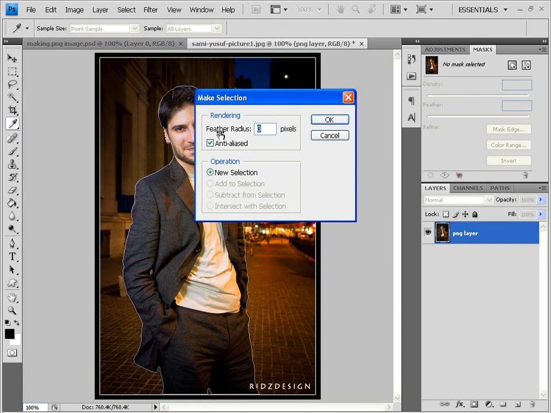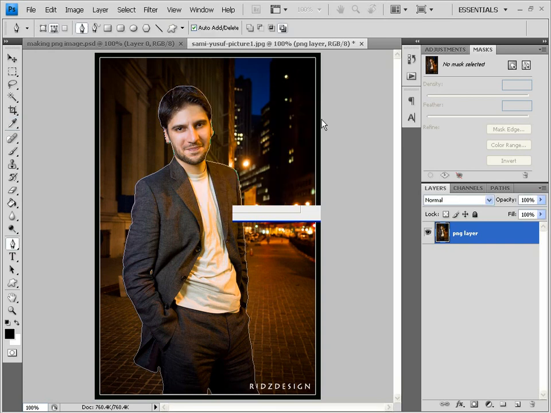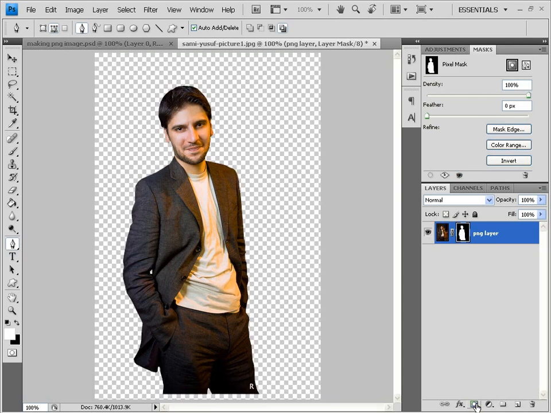You'll get a make selection pop-up. Keep the feather radius at 0 pixels. The anti-alias box, keep it checked, and this new selection will be selected by default, and click OK. You get a selection around the image, something like this. Then click this option which says add layer mask. You got the background removed from this person.